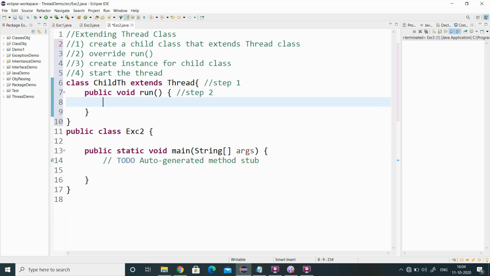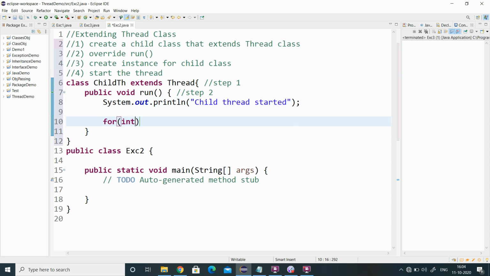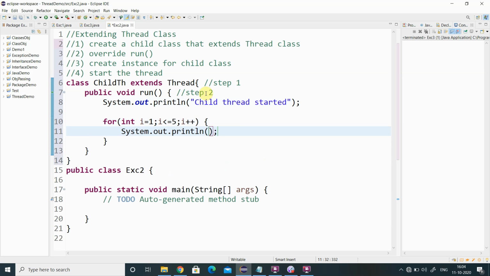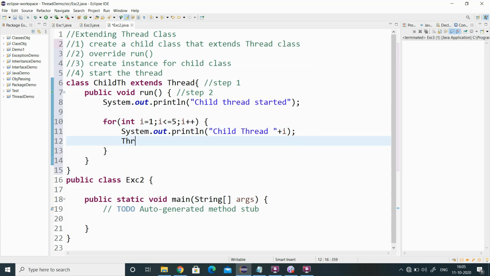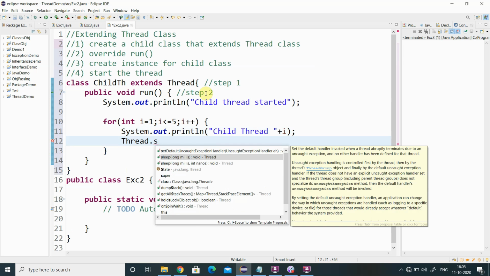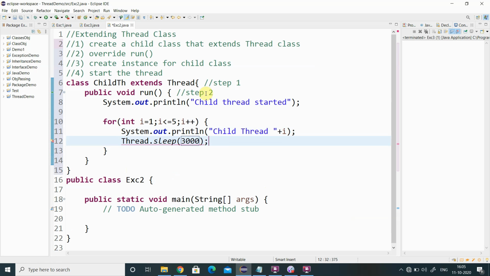So again I need to print the value from 1 to 5. So child thread started. I need to print it for int i equal to 1, i less than or equal to 5, i plus plus, s out, child thread, i value. So this I want to print with the time interval. So thread dot sleep 3000 milliseconds.